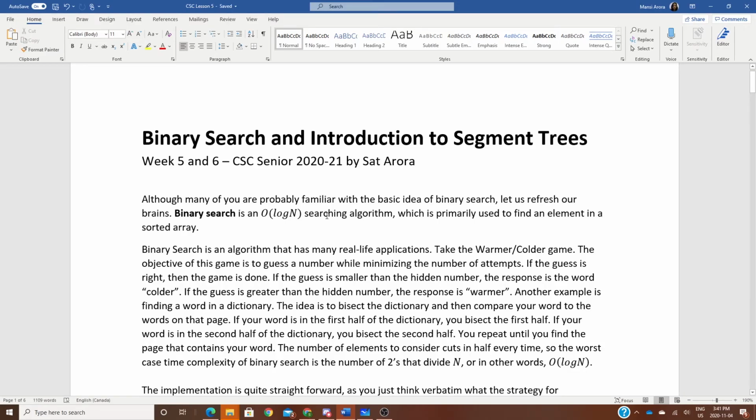So, the idea of binary search is that it's searching for an element in an array, and it's done in big O of log n time, which means that, remember, log here is log base 2, and it's primarily used to find an element in some sorted array. And the idea is that it's a warmer or colder game. You start with a huge array of locations where you're trying to find the right one. The objective of the game is to guess a number while minimizing the number of tries.